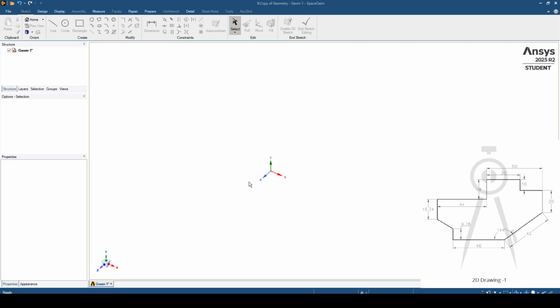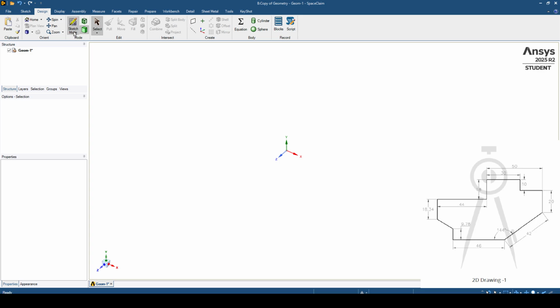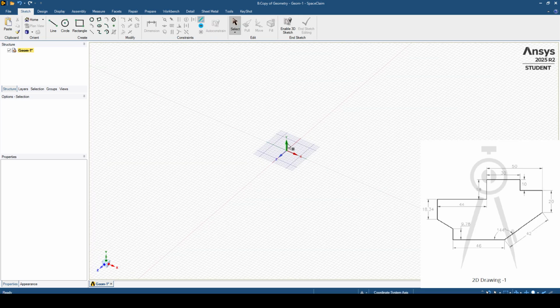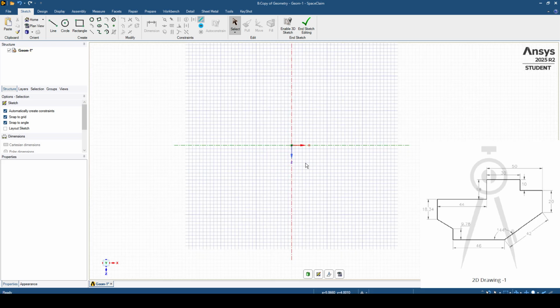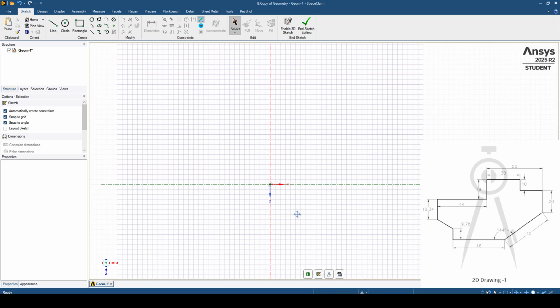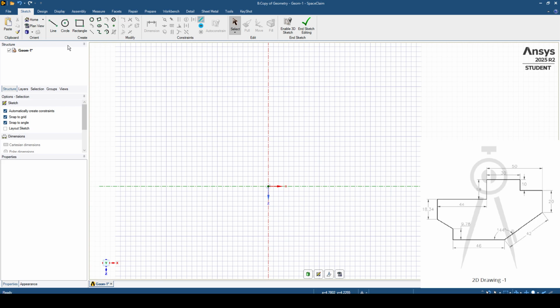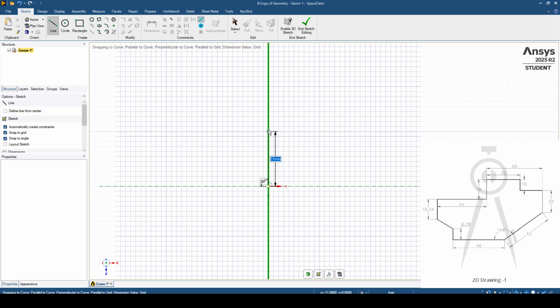For now, let's start using SpaceClaim to draw this sketch. Let's go to sketch mode, and in my situation here I will choose the y-axis and click on the plan view. Now let's start from the left side of this drawing. I will choose the line feature first, and I will begin from the origin here. So let's start by moving up with 18.34. I hit enter.